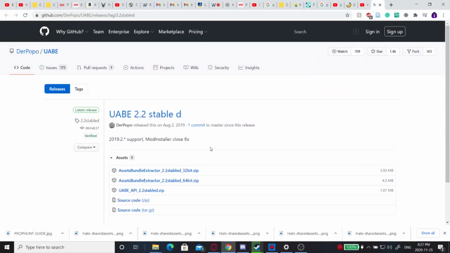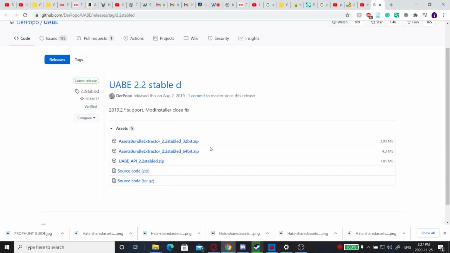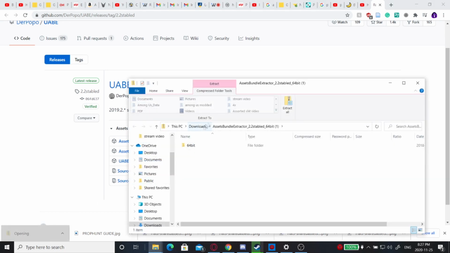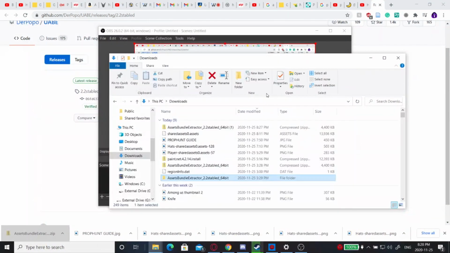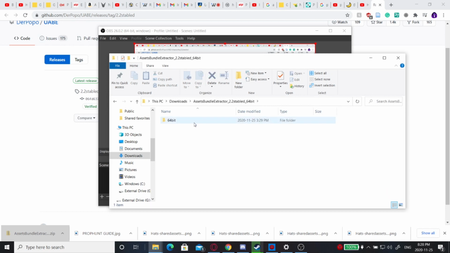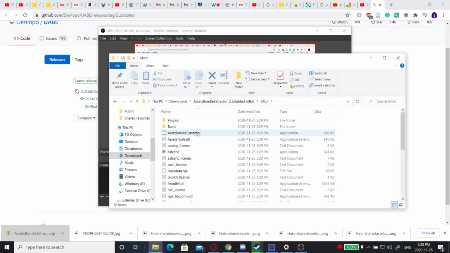Okay, so the link in the description should have taken you somewhere that looks like this. Most of you are going to have 64-bit computers, so you're going to click right here and download this one. And you're going to click on this, open it up, and extract all using Windows. Once you've extracted that, you're going to get a folder just something like this in your downloads. You're going to go to Assets Bundle Extractor 2.2 Stable 64-bit, click 64-bit, and then there'll be a little window here.